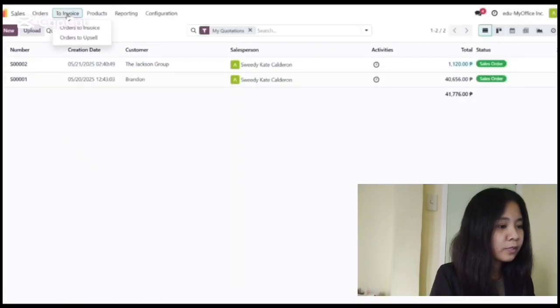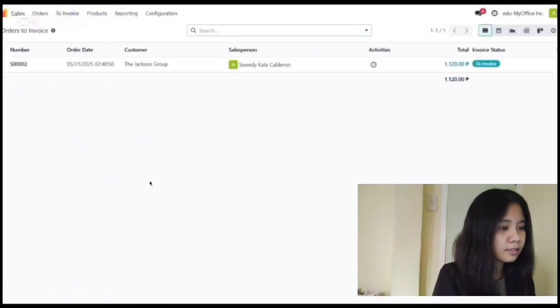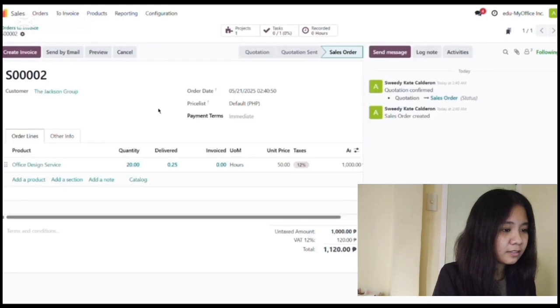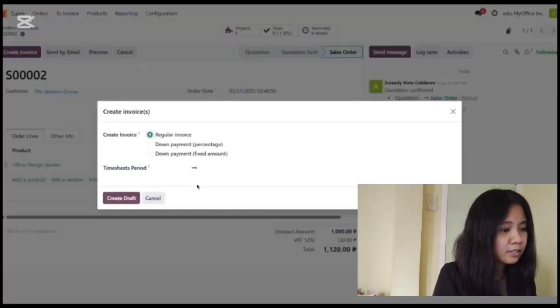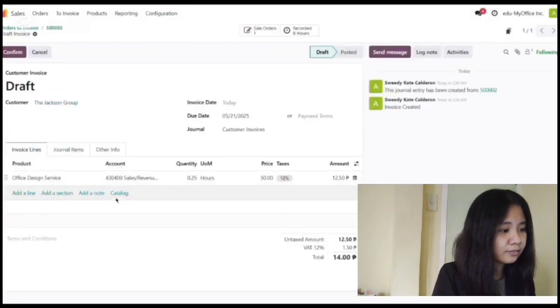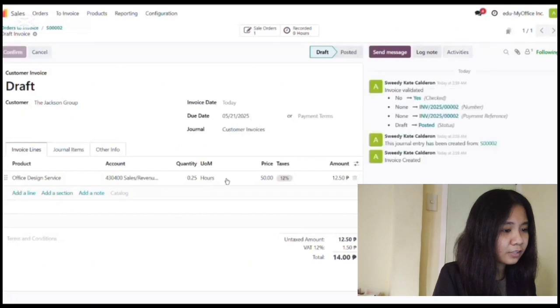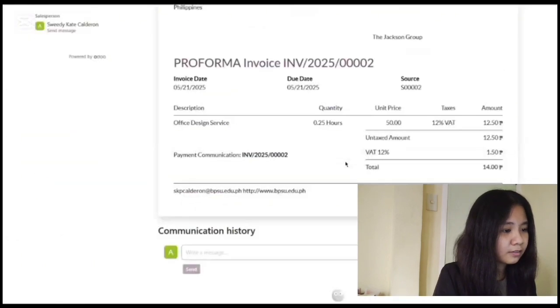To create another invoice, we will click invoice, then order to invoice, then select that, then create invoice, then create draft, and then after that we will confirm and then print.